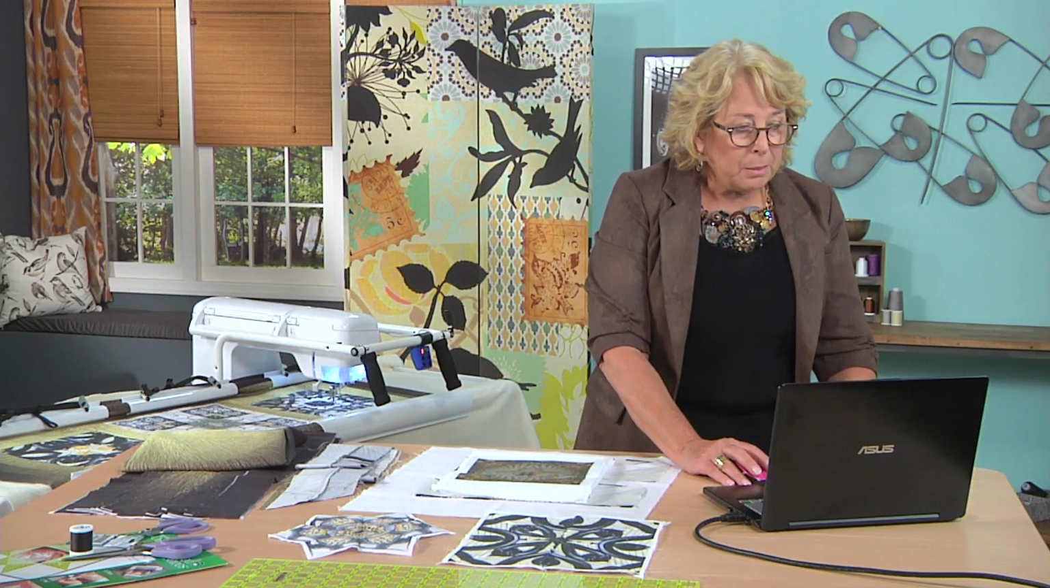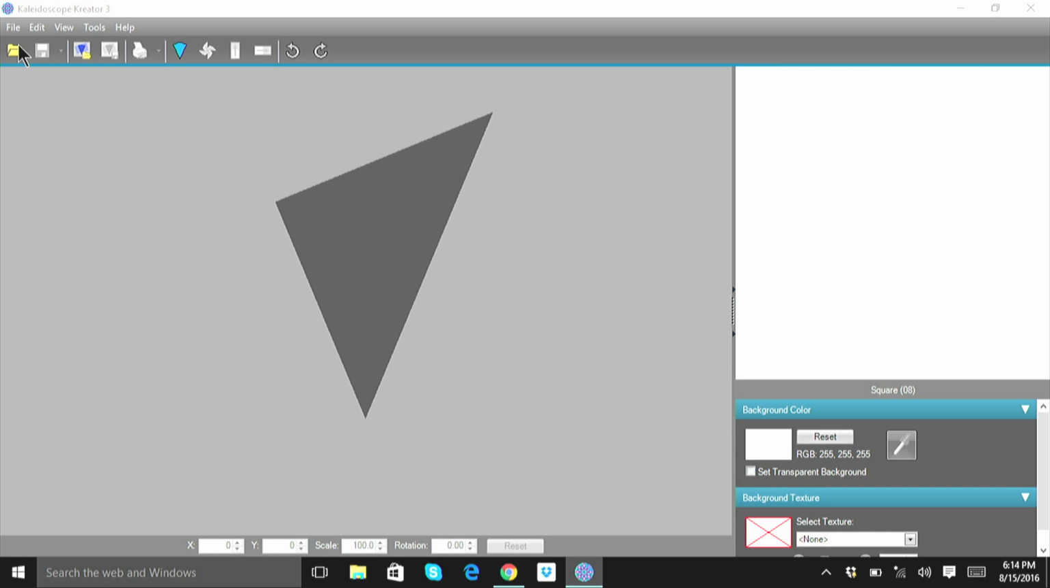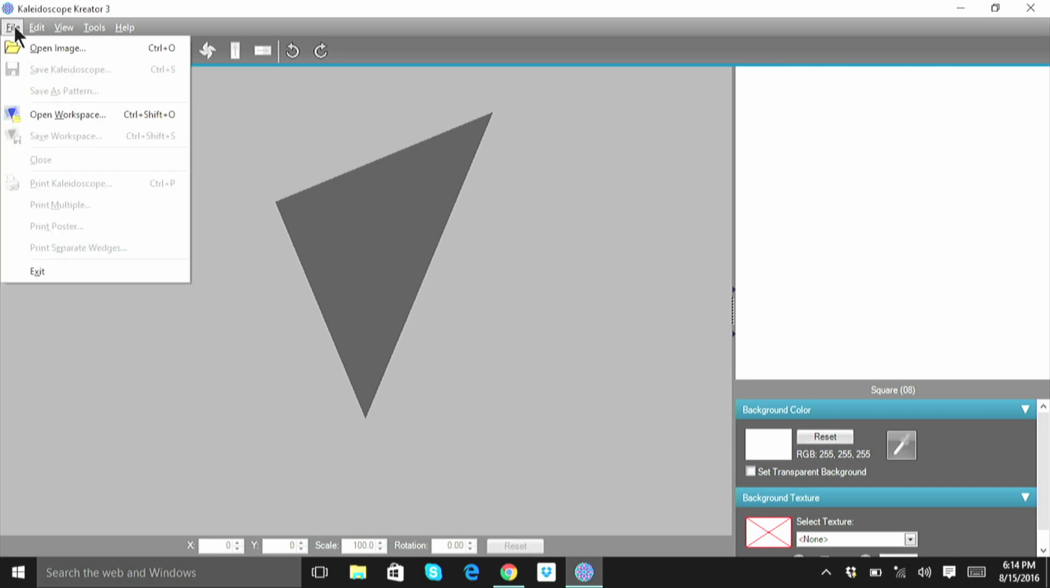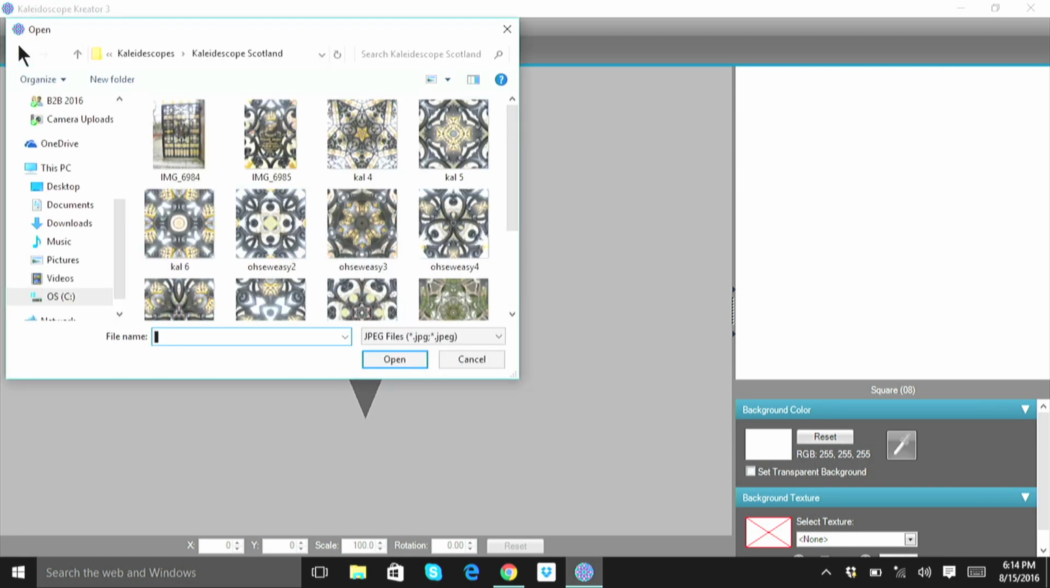And I've already opened up my software program. And the first thing we're going to do is we have to bring in a picture. So I'm going to come up here to File. I'm going to open the image. And I already have these kind of in a little file here. And you can see these are the two pictures right here that I'm going to be using today. They're both of this gate.